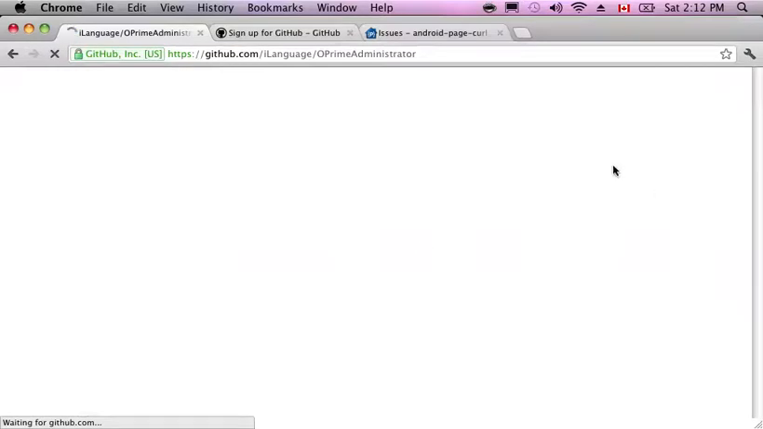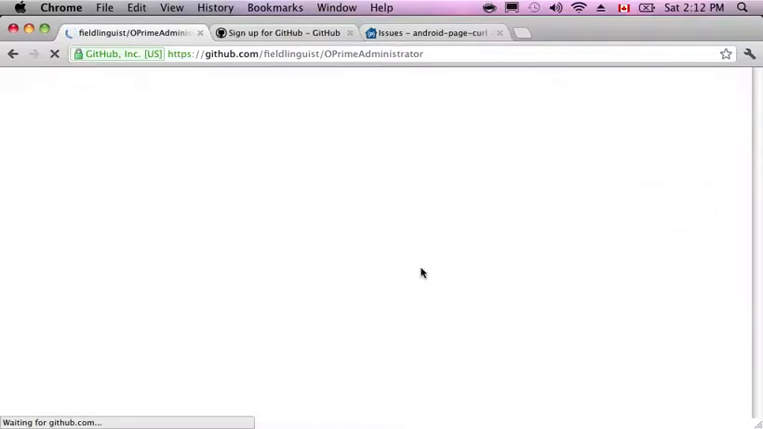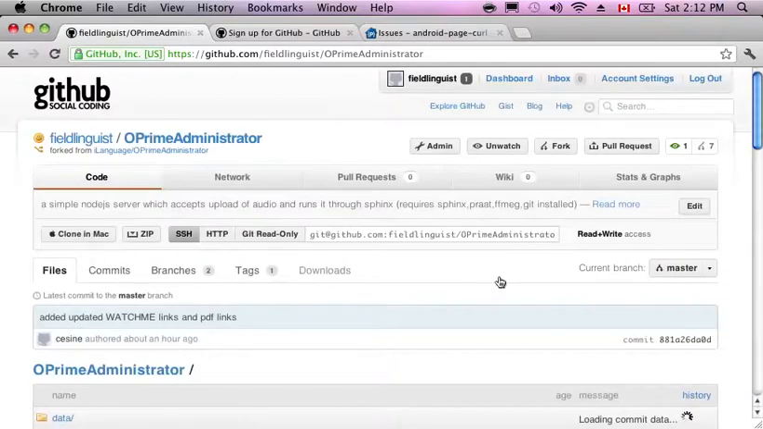So if I click here on the fork button, now I'm going to have my own copy, which I can create wiki pages for, and I can also talk to the developers. There we go.